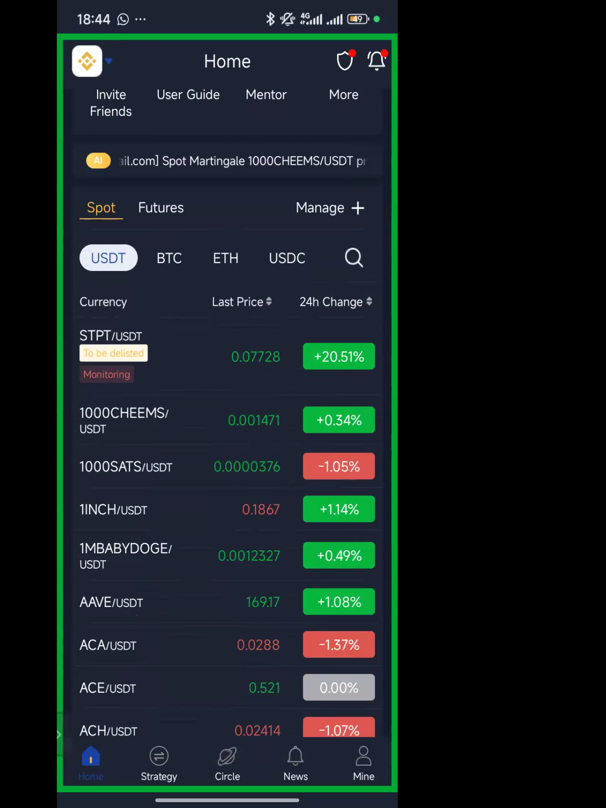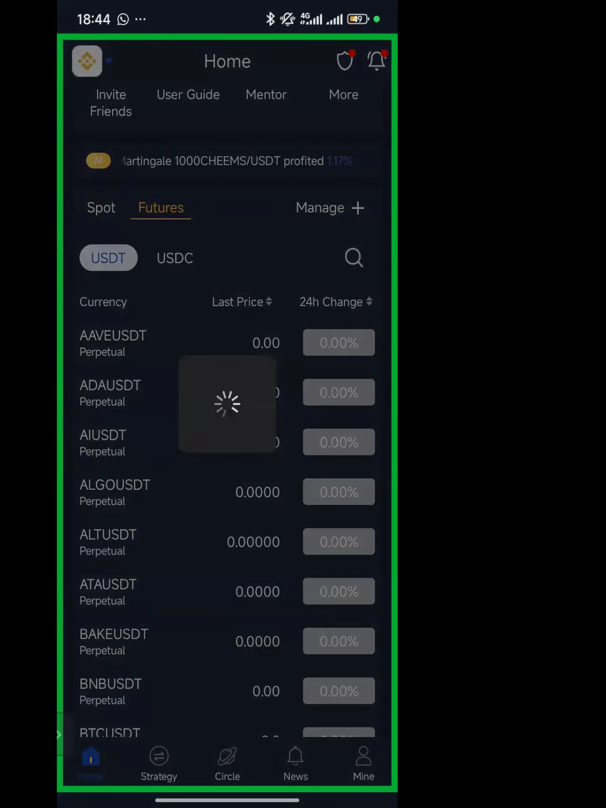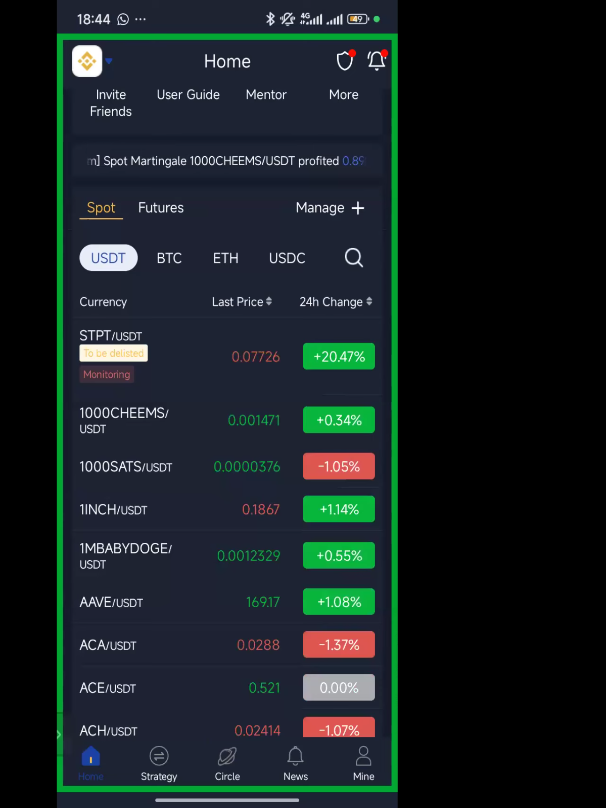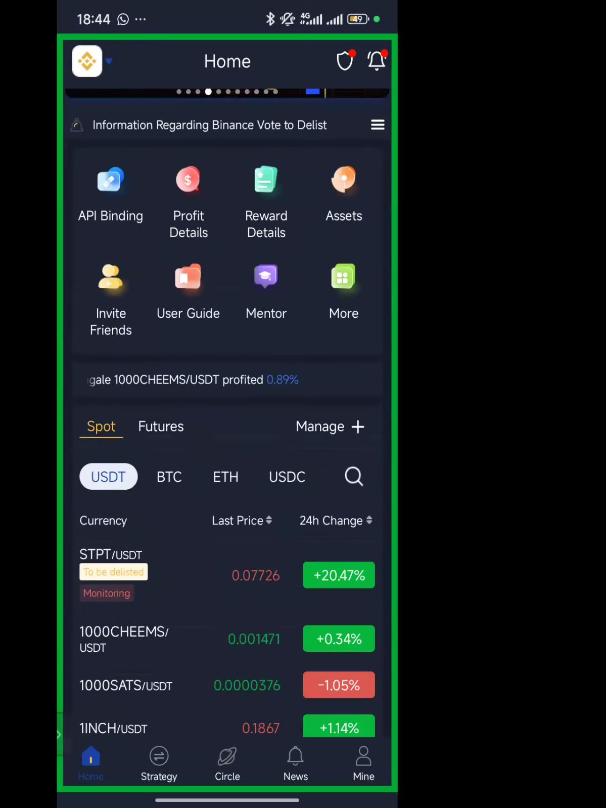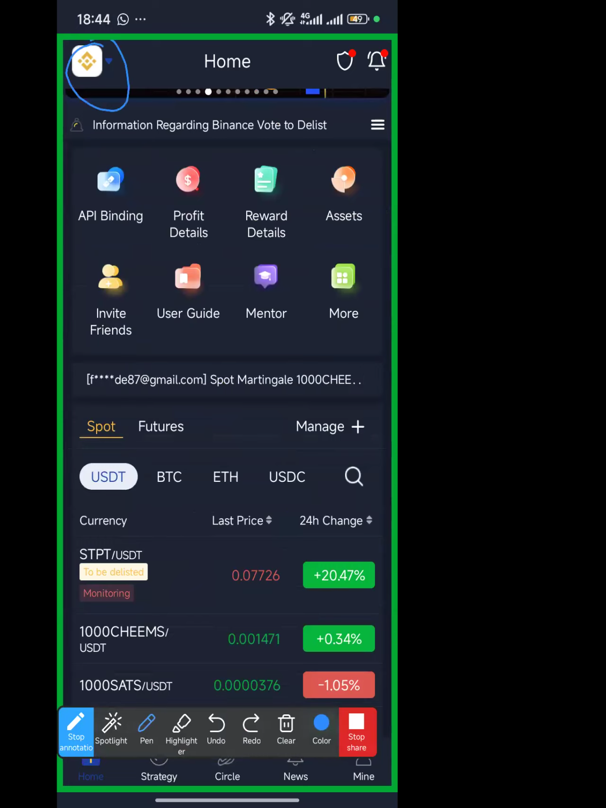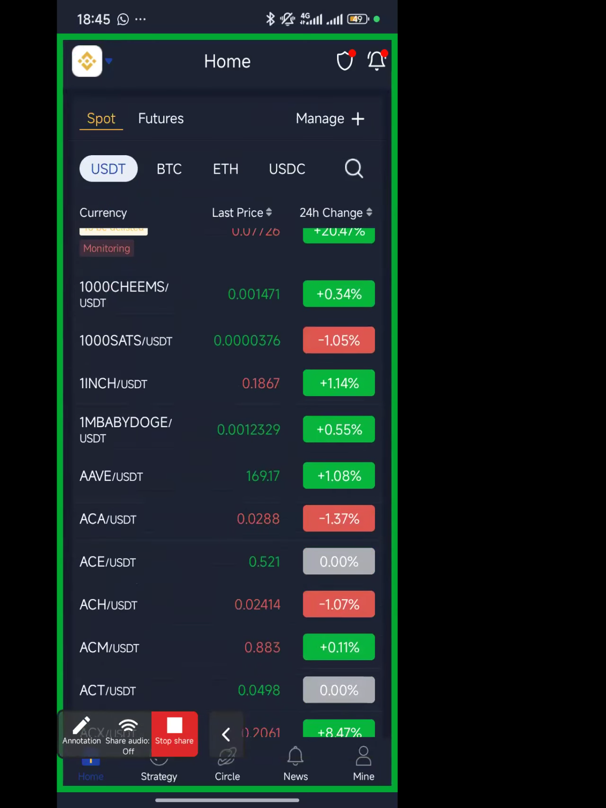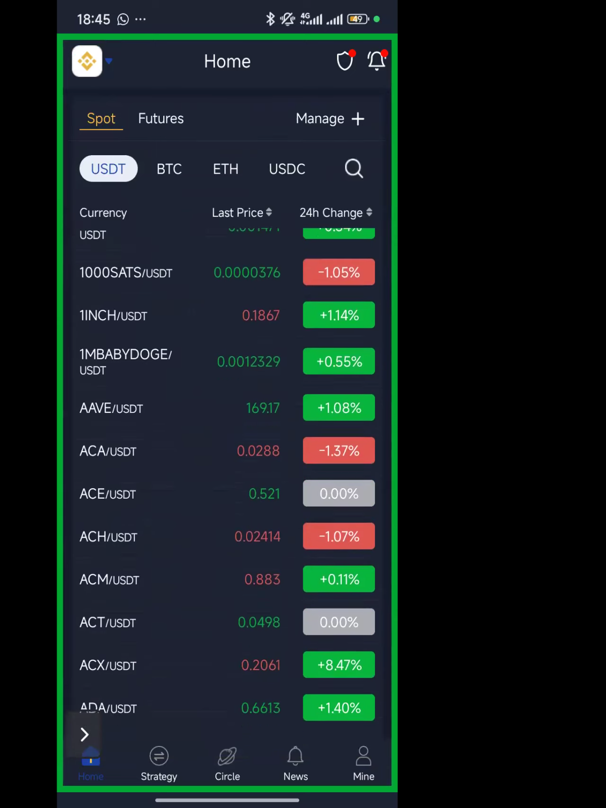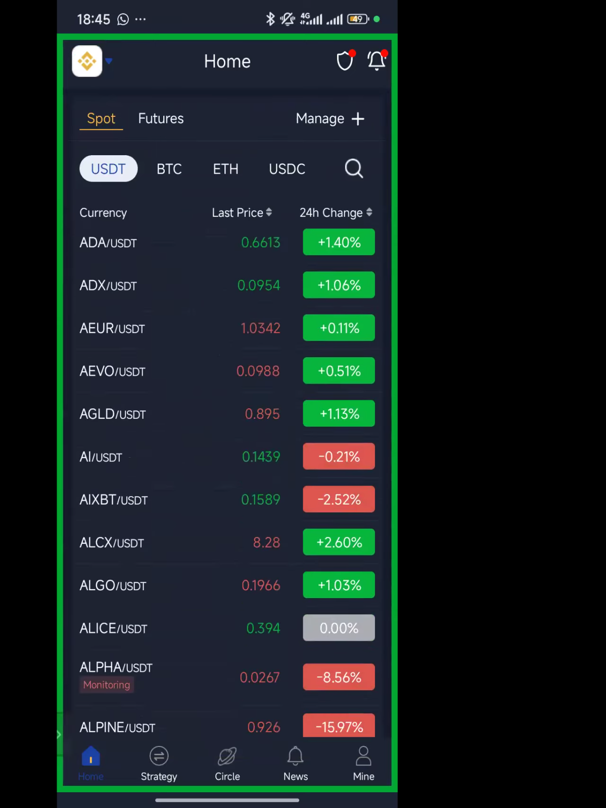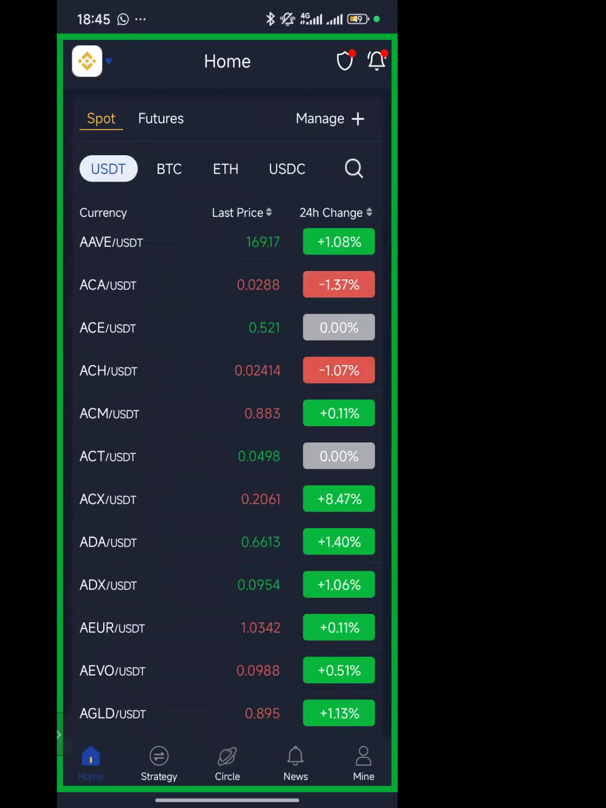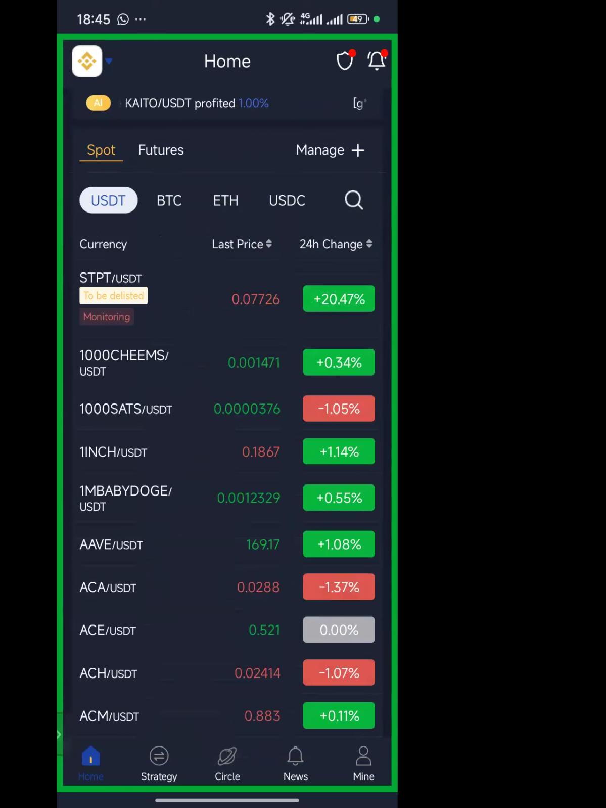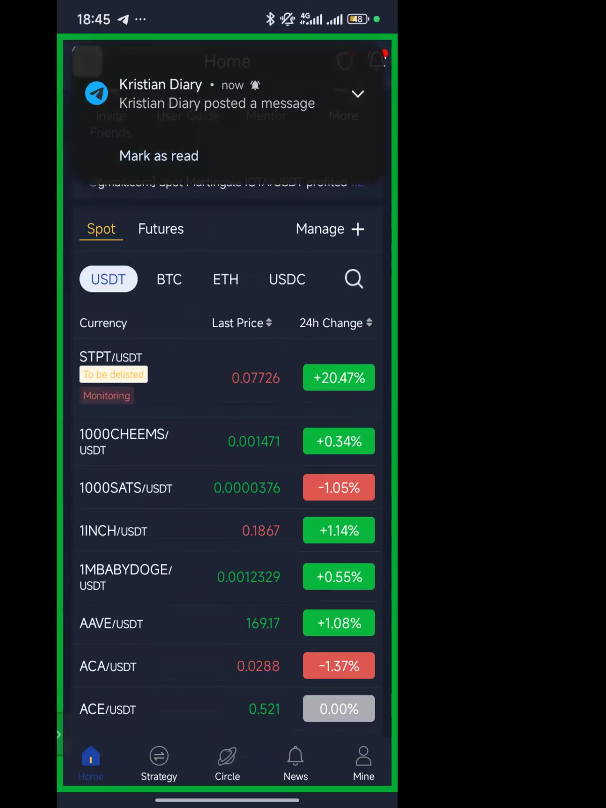If I'm trading futures, I just need to click on the futures button here and all the futures trades will show up, but I'm not trading futures. So that is basically what is here. Another thing you need to notice, this USDT is showing all these coins listed there are paired with USDT. So whichever coin I pick here, I have to trade it against USDT. That is the major pairing.